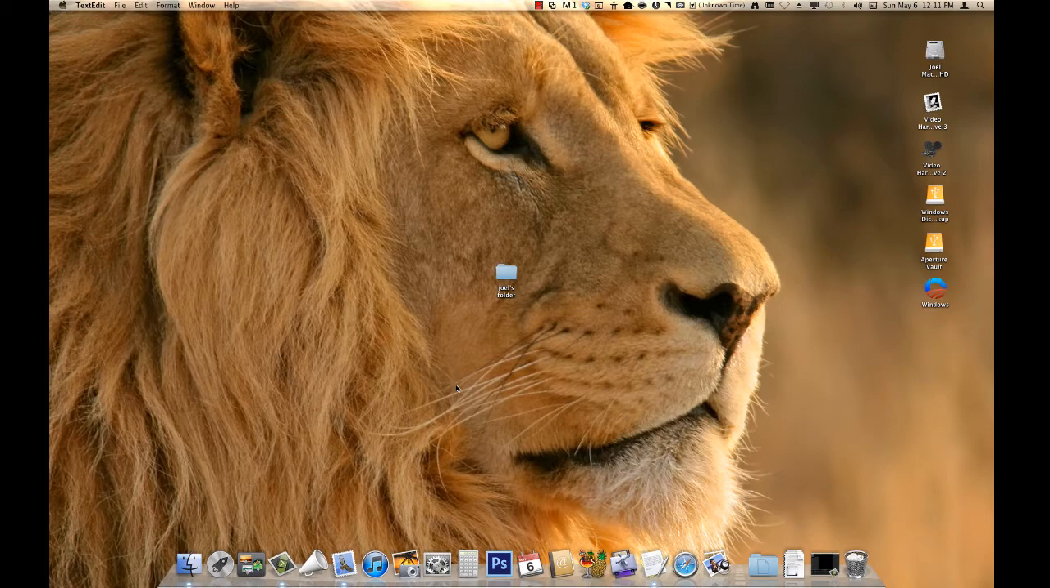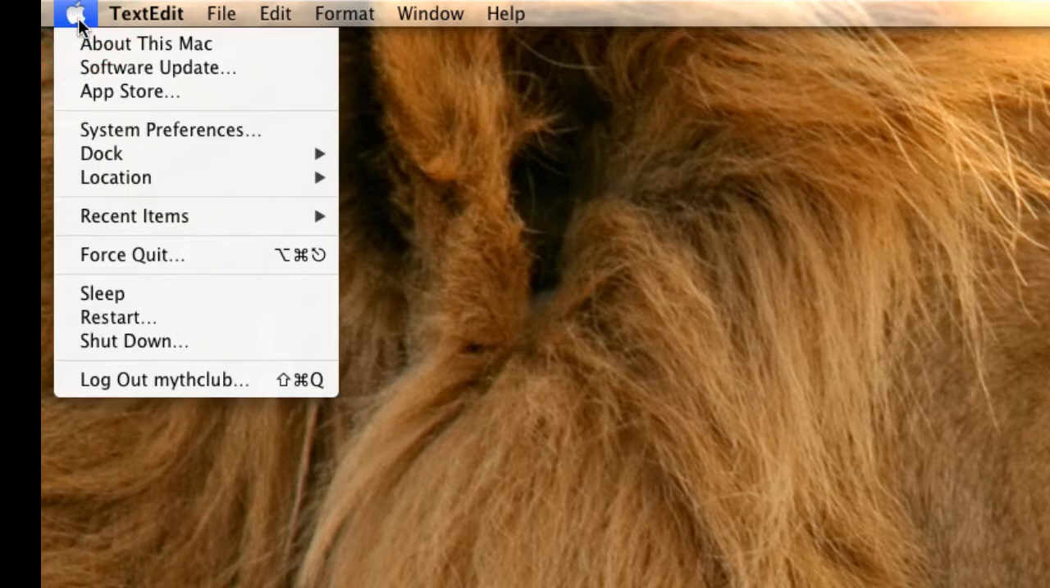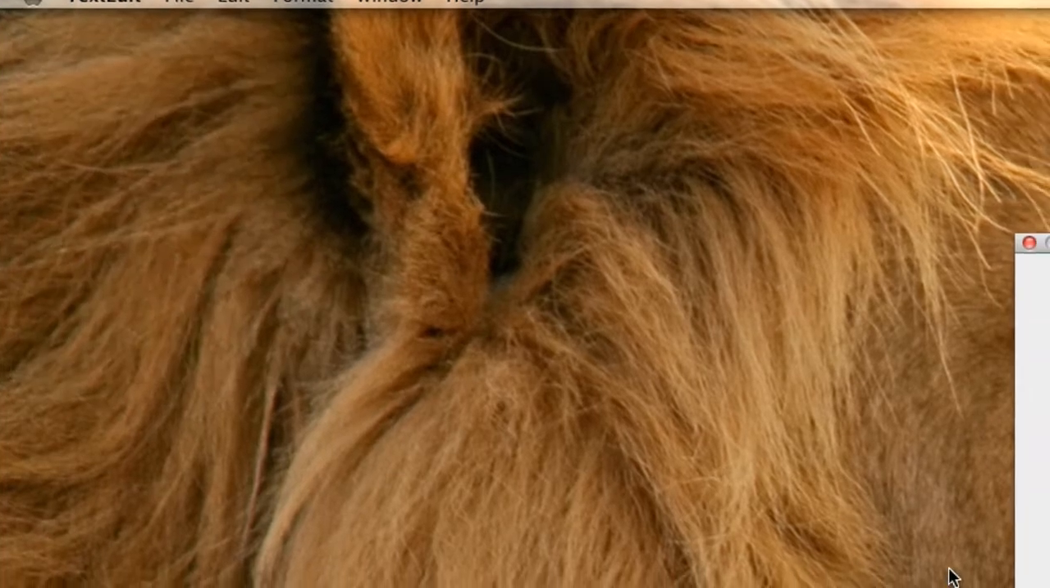This is called Lion. If you go up here to the left hand corner in the very top, you can find out what operating system you're running. You might be running Lion, you might be running Snow Leopard or Leopard. You see they're all named after cats. I'm going to click on the Apple and go to About This Mac and left click on that.